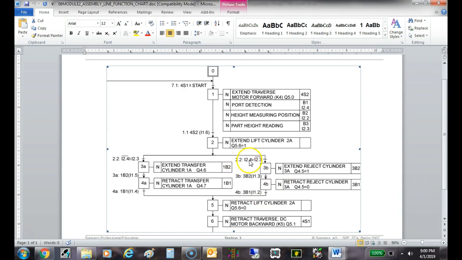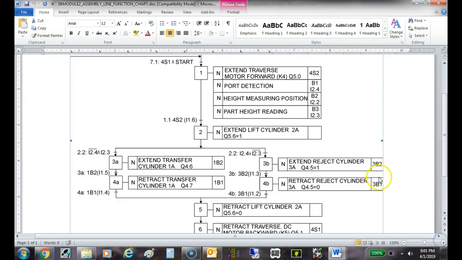If input 2.4 is true, or can y'all see the thing instead of pointing up is pointing down? Can y'all see what I'm talking about? See here it's pointing what? Up. So up indicates it's an AND. Down indicates it's an OR. So it says if input 2.4 is true, which means it reflected back, so the port's not in the right position, or input 2.3 is false, which means it's what?